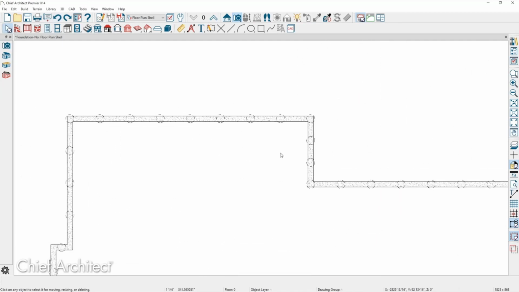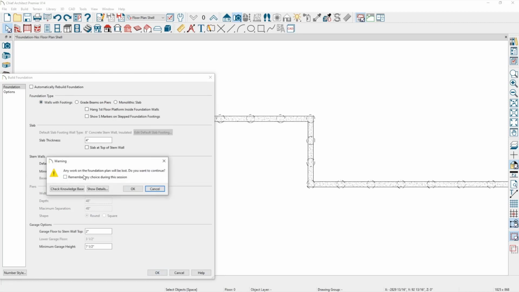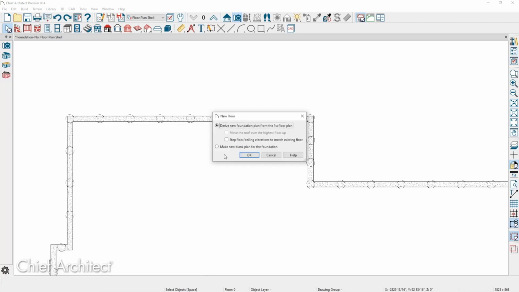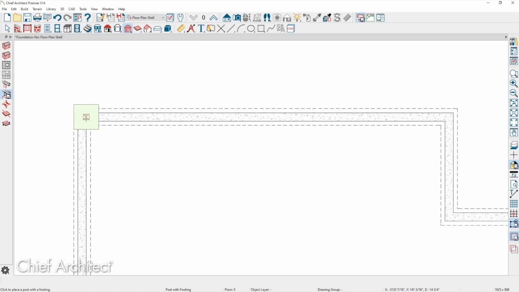Okay, so one of the things you're going to need to do if you want those posts on a separate floor is you need to build a foundation. You can build a blank foundation plan, right? When you build your foundation, you can say make a blank plan, and that will give you a foundation floor. I'm going to go ahead and build the foundation so I know where the walls are particularly. And then when you use your post tool, let's come in for the post tool. And I'll place a post here.